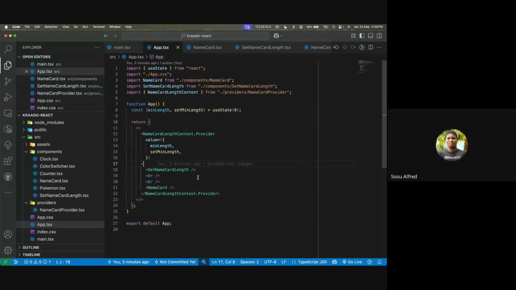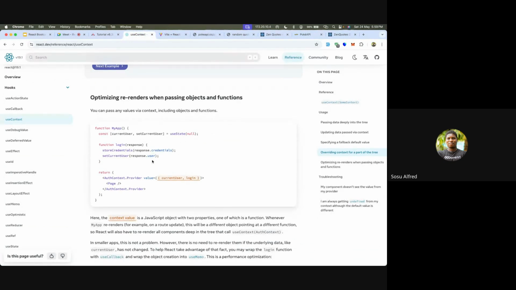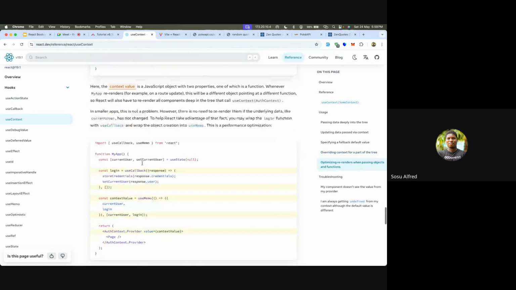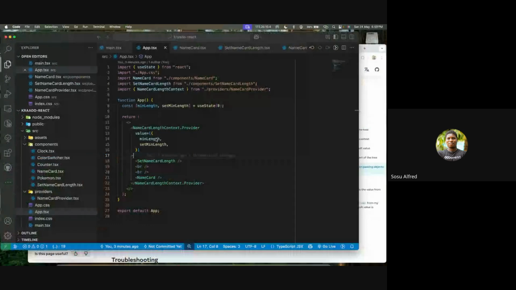Now there are some optimizations that we can make on this particular function, as they say here, to avoid unnecessary renders. They suggest that we can use memo or wrap our function inside useCallback before passing it into the context. So you wrap your function in useCallback, and whatever value you want to pass to the context, you wrap it inside useMemo before passing it. This will help prevent unnecessary re-renders. So that's something to keep in mind.